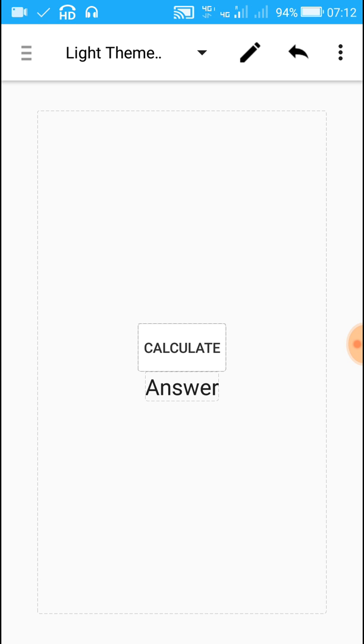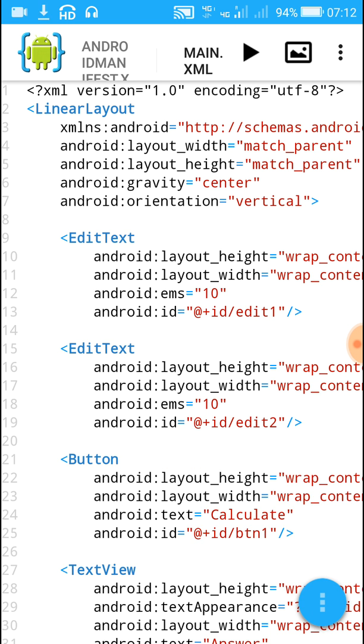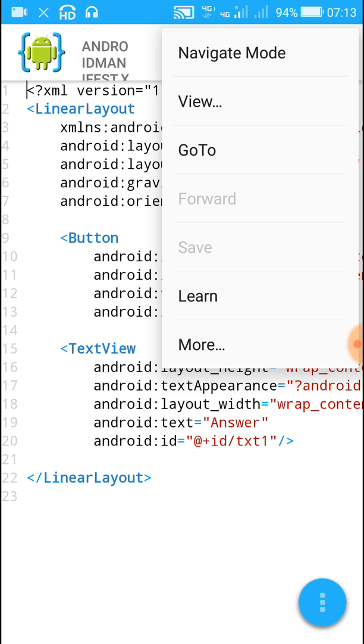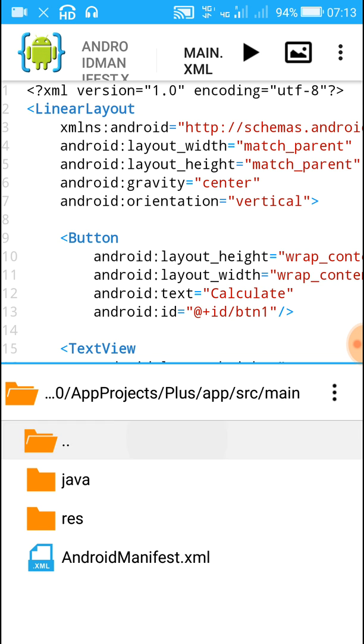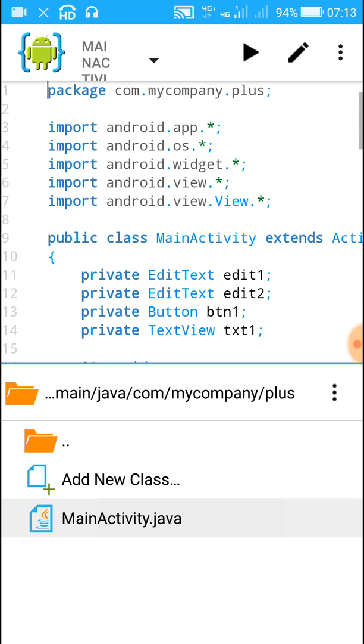And in this video, I will show you how to display numbers from 4 to 104 on clicking the button. So let's start. We'll move to the MainActivity.java file. It is in the Java folder, MainActivity.java.